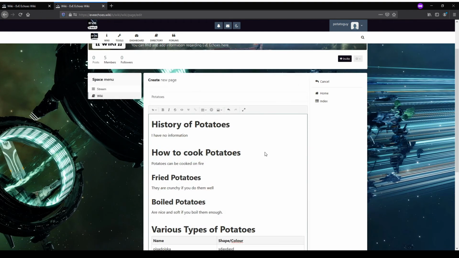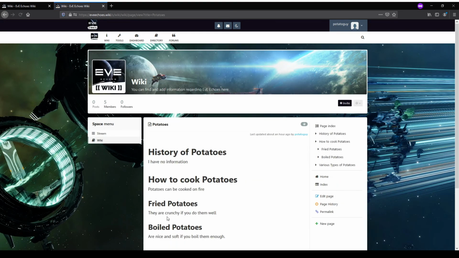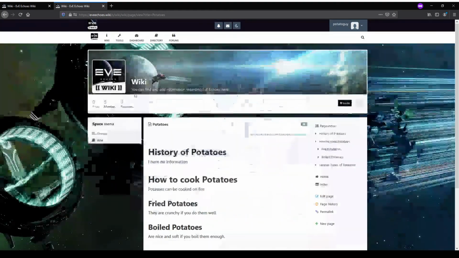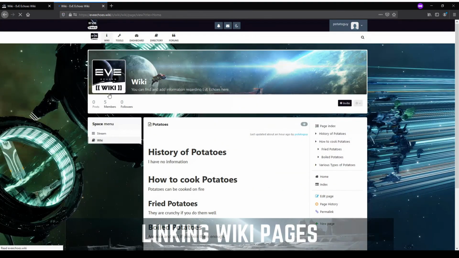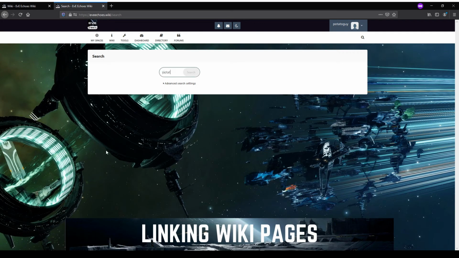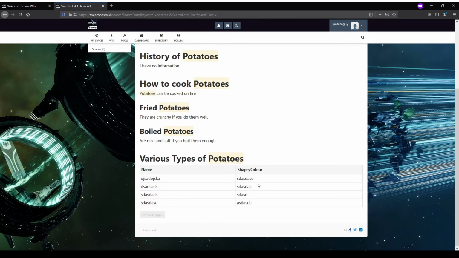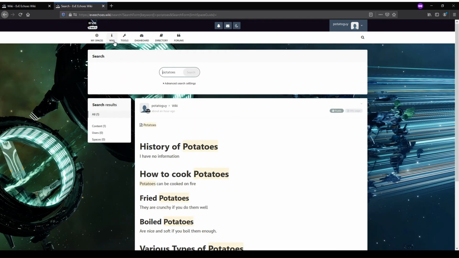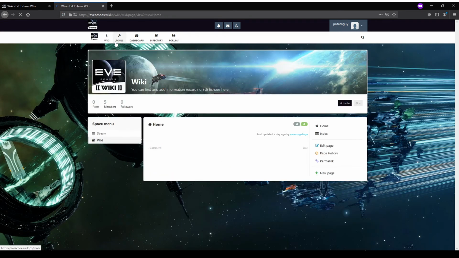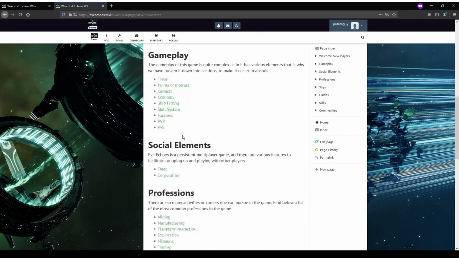So you have created your page of potatoes, and now you can save it. And there you go, your potatoes are saved, but they are not linked. Unless somebody searches for them here, one cannot really access them from the front page. If you don't know that there's anything about potatoes on the wiki, it's very hard to access it. That's why we try to link it to the front page or to some other page that people might get into. So let's say exploration.